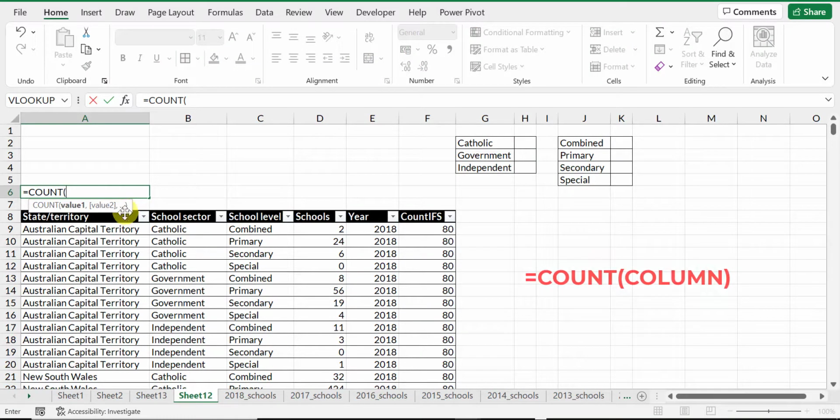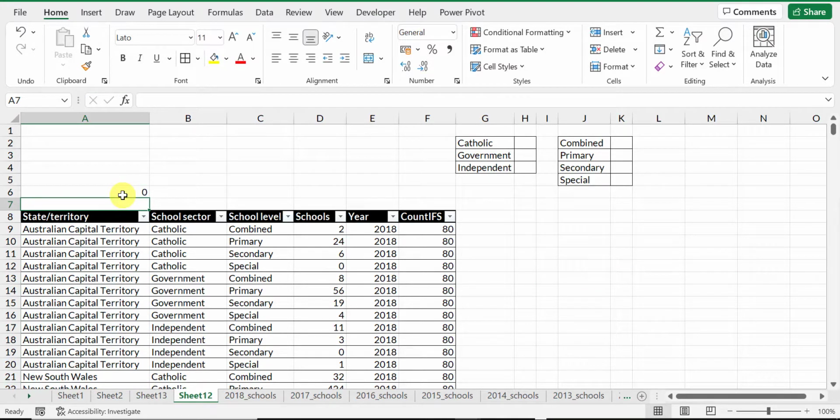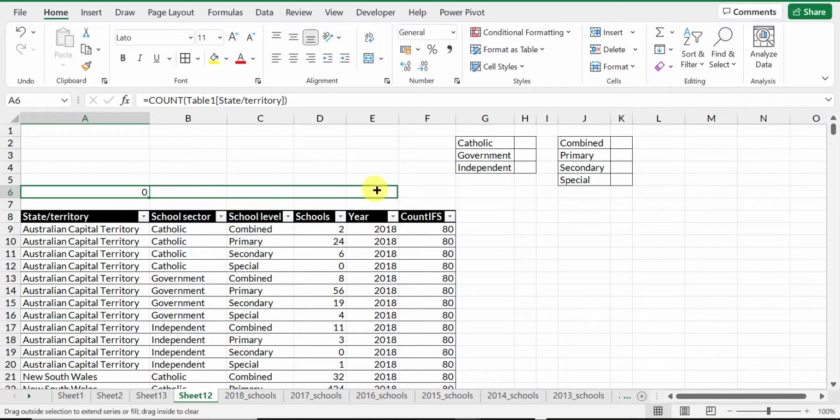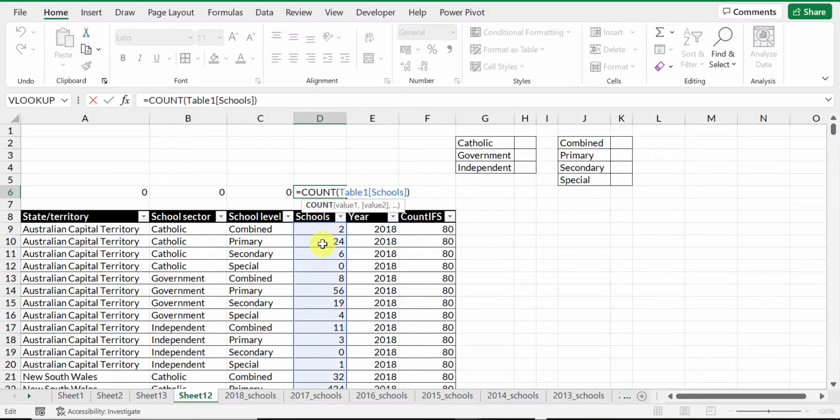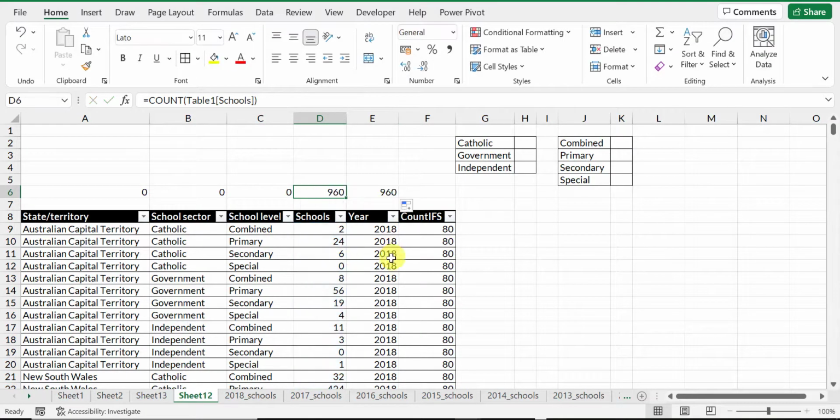Count just the column here and you get your answer, but count is used basically for numerical columns that have numbers in them. Non-numerical columns will not have a result. So you have 960 because this column here counts numerical columns under years.